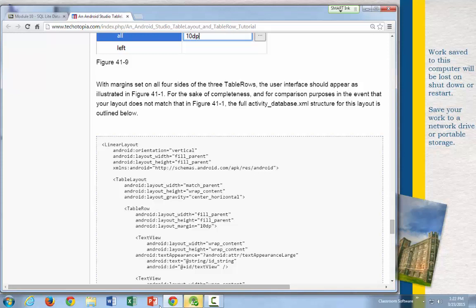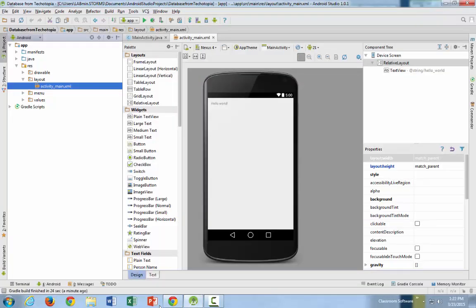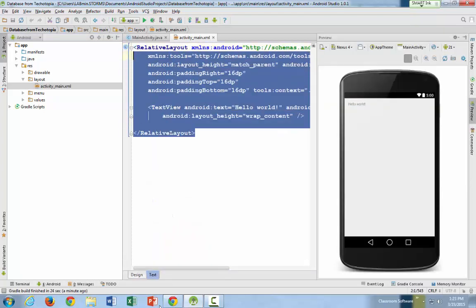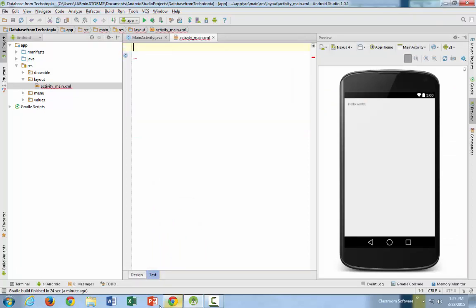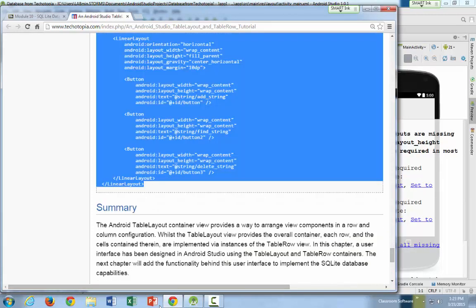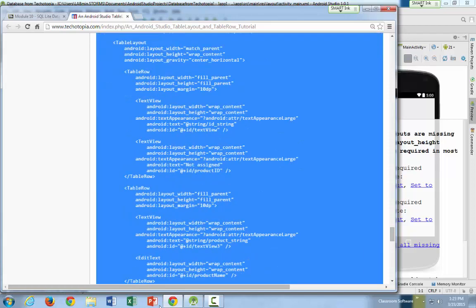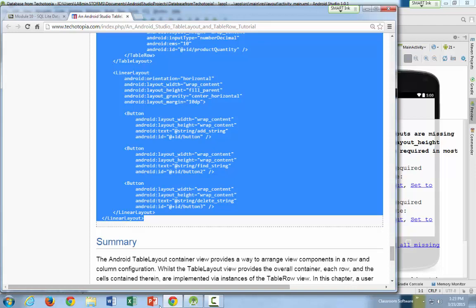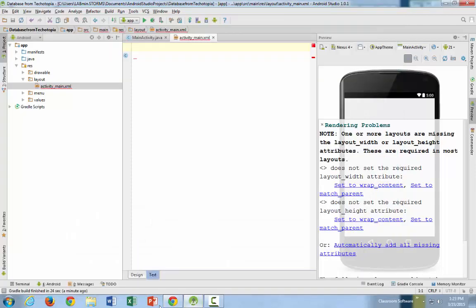So we're going to take this, and they want it to go into activity database.xml. We just have to remember that that's our activity main. So we're going to open up our activity main.xml and paste this into that. Okay, here's my activity main.xml file. I'm going to go into text view. It's a relative layout. I'm just going to delete that all. Go into the website, find this long linear layout here, grab that whole thing, this whole linear layout at the end, right before the summary, copy that, and paste that in here.